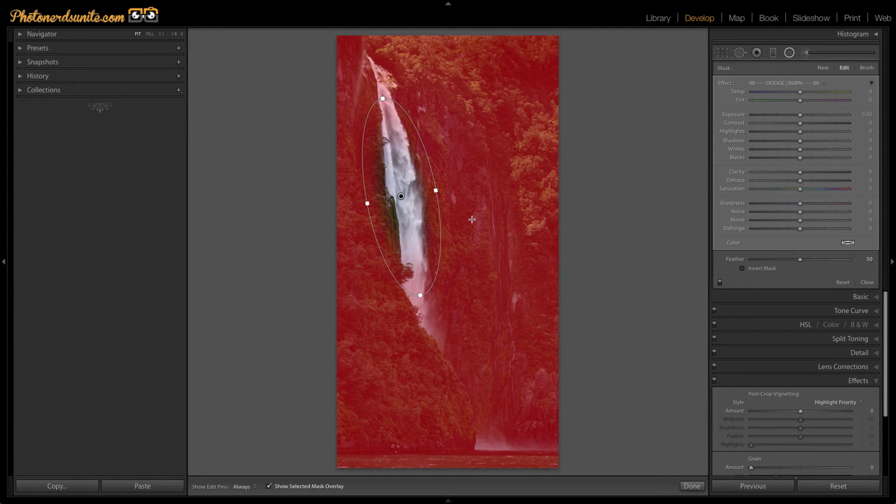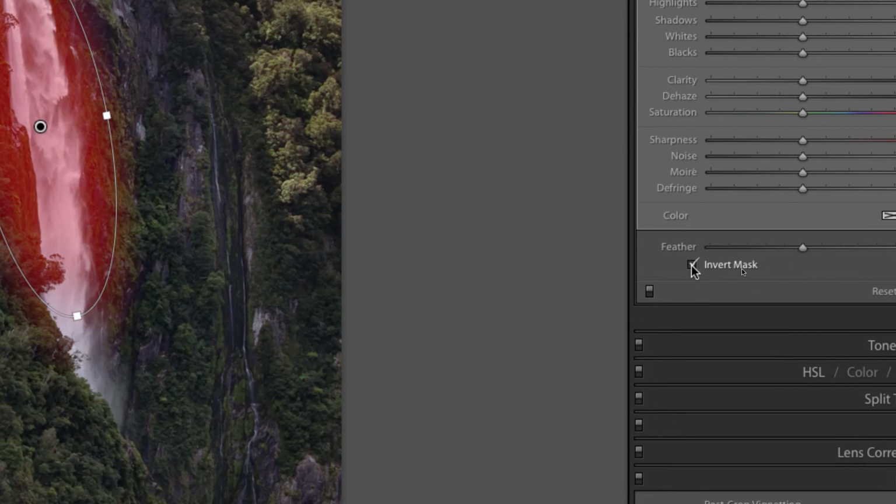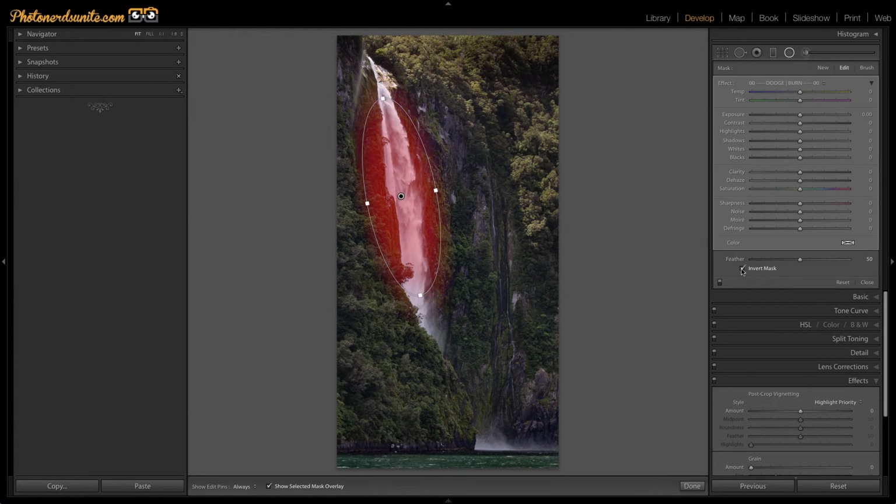So in this case, everything on the outside of the circle would be affected, but what I want to do is affect only the inside of the circle. So I'm going to change this by clicking on the invert mask, and that's going to flip this backwards so that now the only part that's being affected is the inside. So what I want to do is expand this so that it covers all of the waterfall in general.